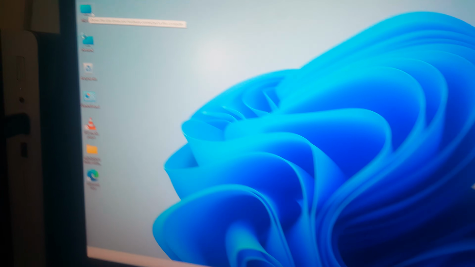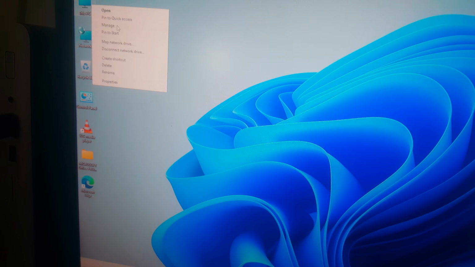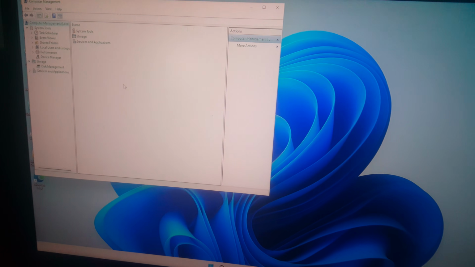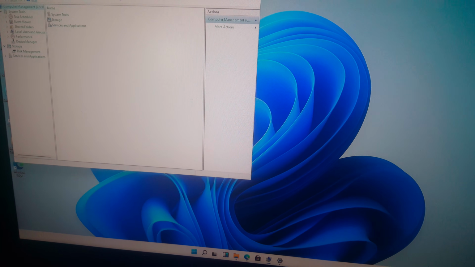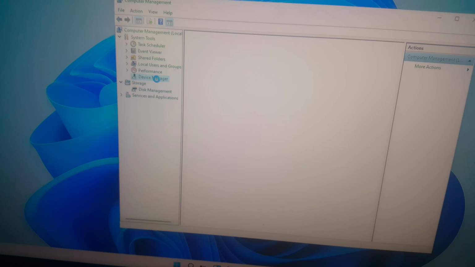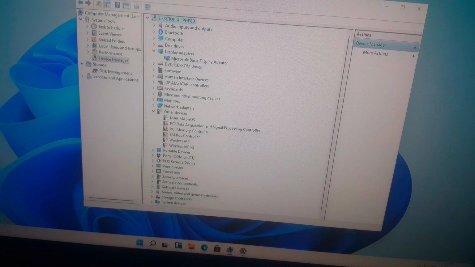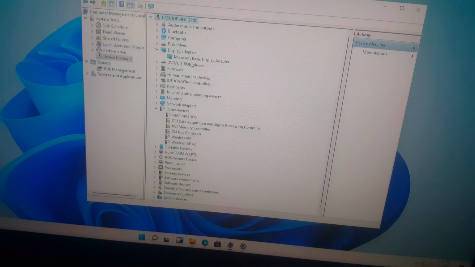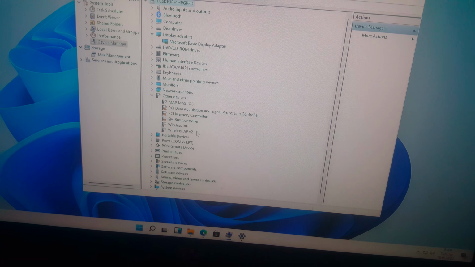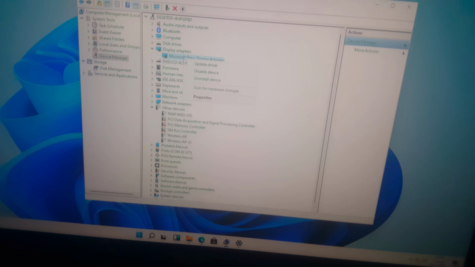So first of all, what you do, you go to This PC and click Manage. When you click Manage, it will take you to this point where you see Device Manager. In Device Manager, we shall click the graphics drivers we want to update, or any other drivers you want to update, in the case of Bluetooth and other drivers like sound.